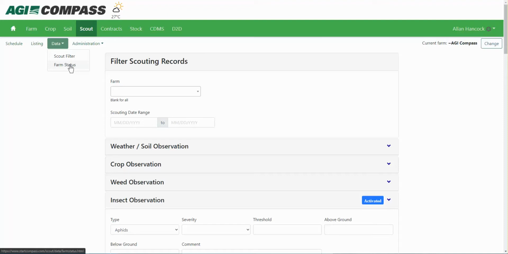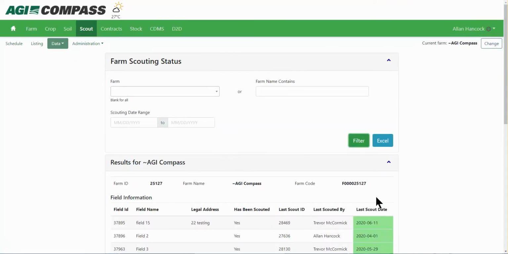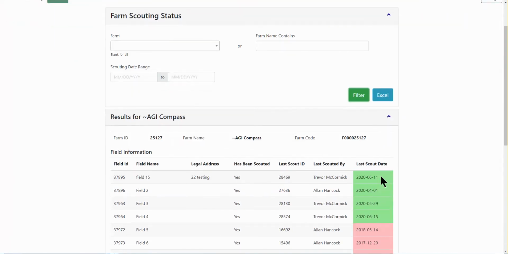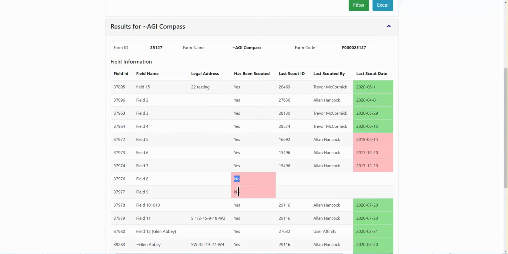Also, we have a farm status filter. In this case, again, I'm going to run the filter in program, and this tells me when I last scouted one of my fields, who scouted it, the scout ID I can go to view that, but also if I've never scouted a field.